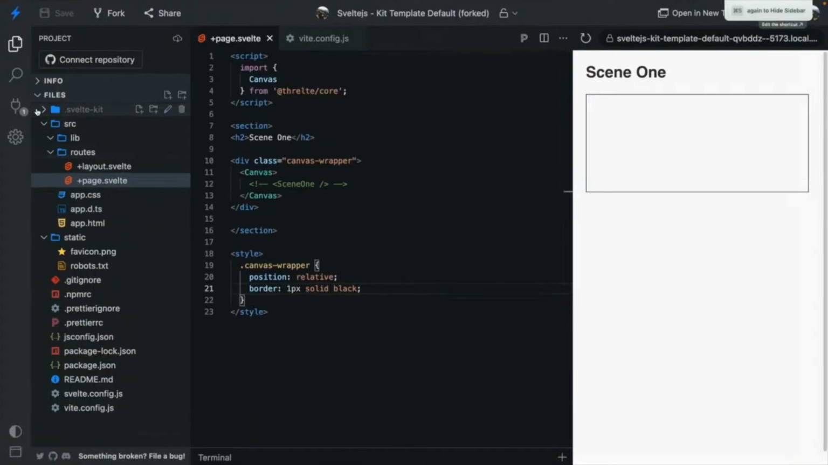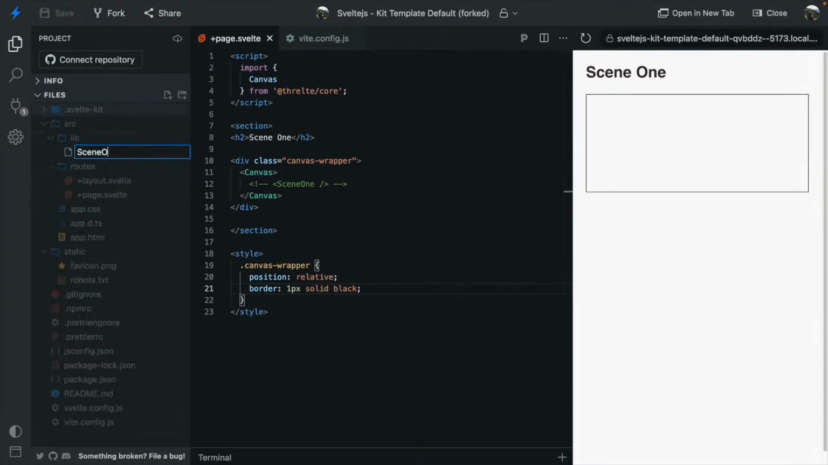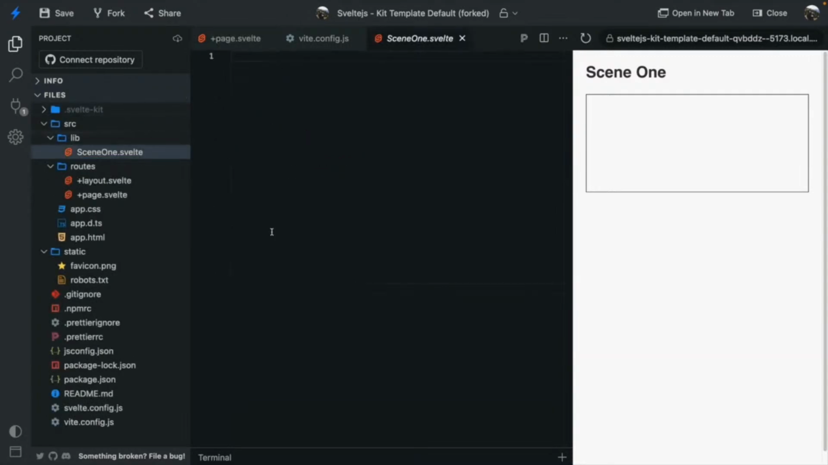So let's go ahead and create our scene 1 component, and then we'll import it into this page so we can start looking at our scene. So we've got our wrapper, we've got our canvas, and now we want to have a camera and some lights. So we'll go ahead and set up a script tag. We'll import from Threlte core a perspective camera, and there are a couple different camera types, but we'll use perspective. And directional light and ambient light.